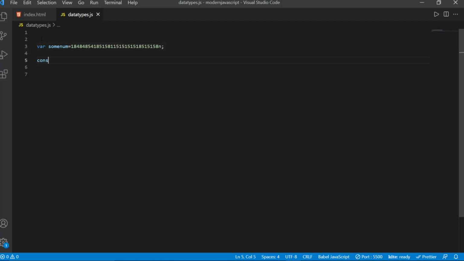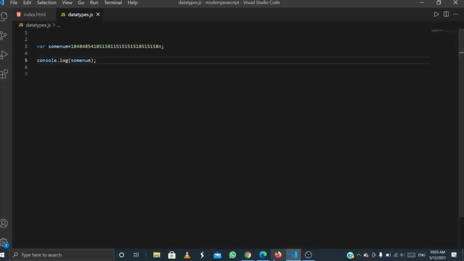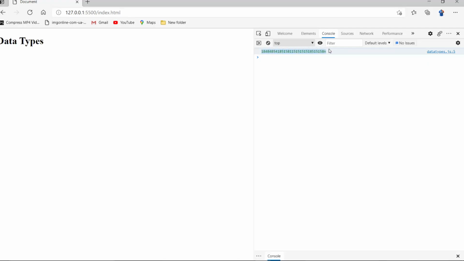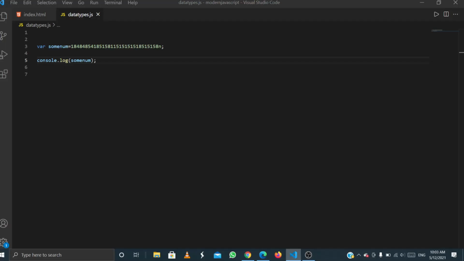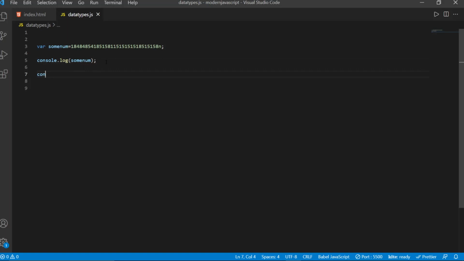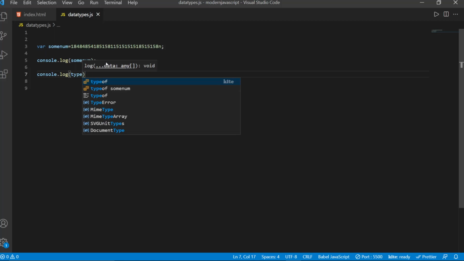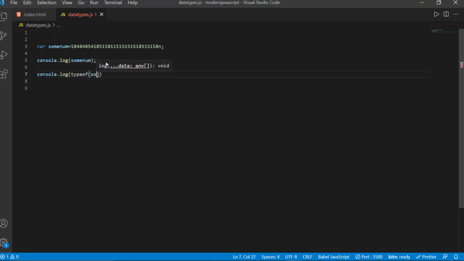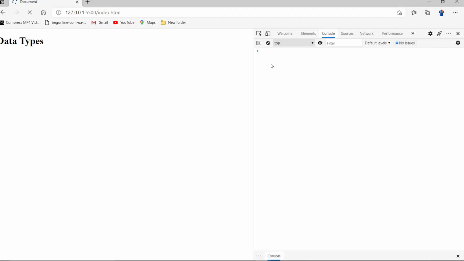You can also console log someNum. So this is a very large integer. Let's see its data type. Console log of typeof someNum. BigInt. You could see the data type is BigInt.